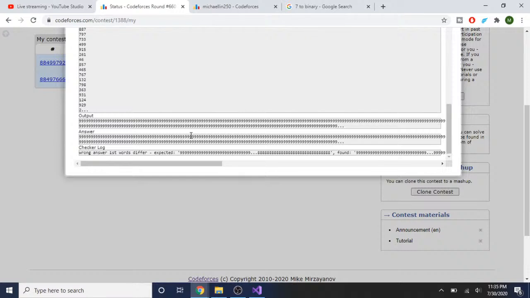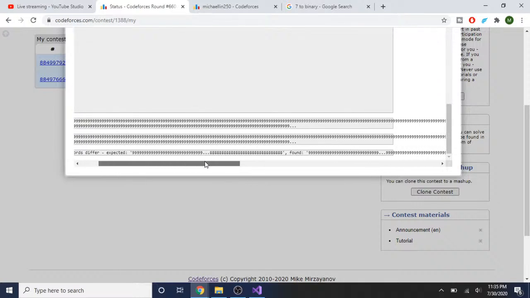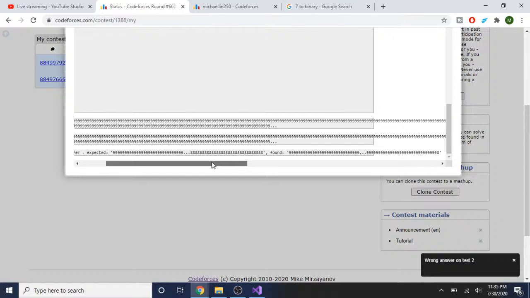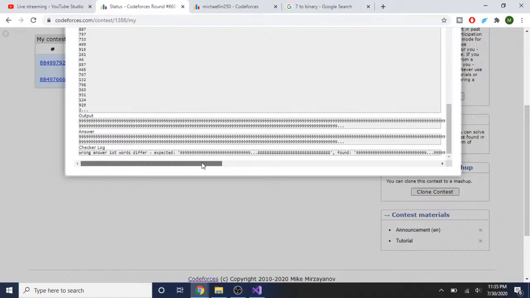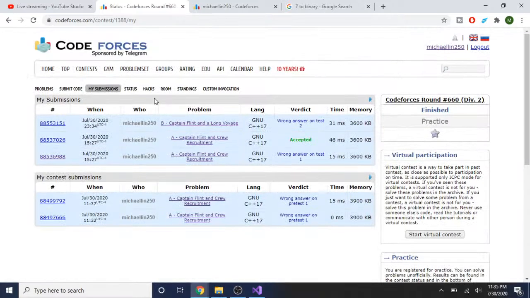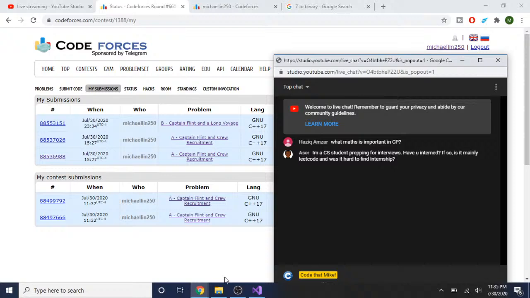Let's see the output. Words differ. Expected 99999888888, but we found 99988. Ah, so based on the output, we actually should repeat the 8s. Okay, so I know it has to do with 8. I think I'm not wrong on that. What do you guys think?